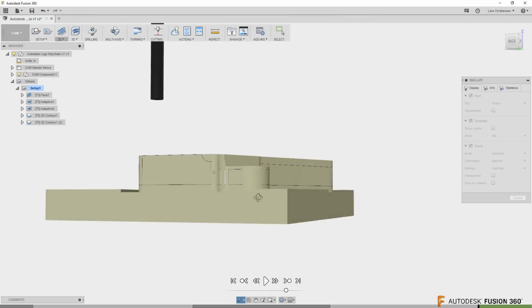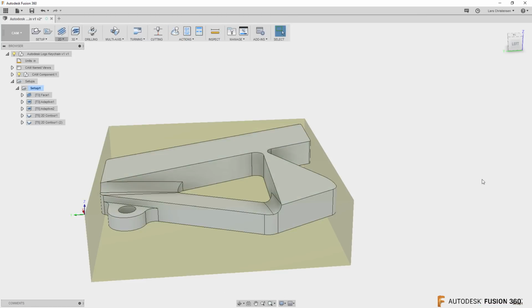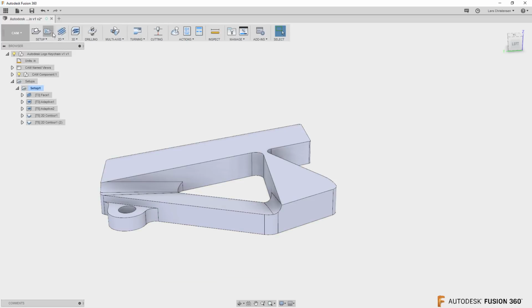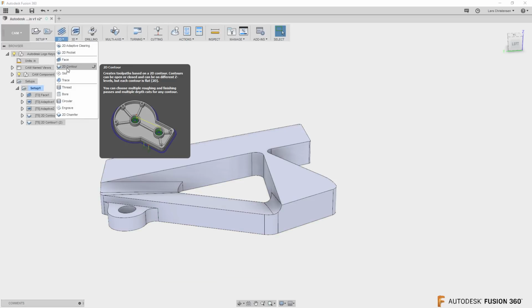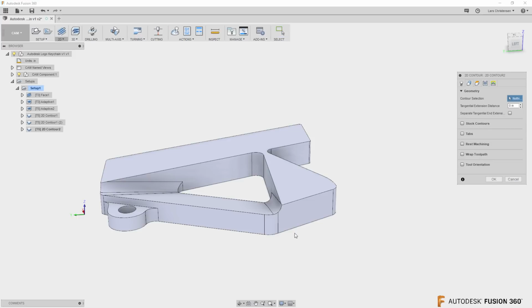Another thing I want to show you is I also left material on this little edge here. So the contour toolpath can do a couple of different things. If I go in here and do another contour toolpath like I just did before, if in the contour selection I select this edge, it will only machine that edge.